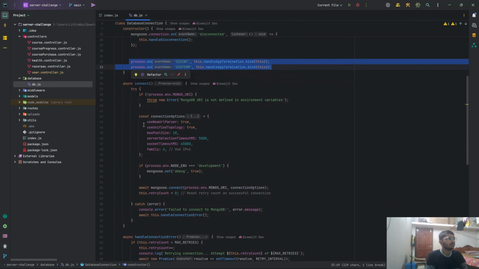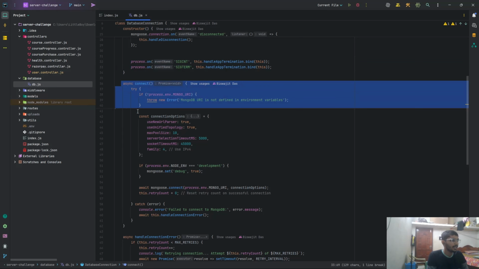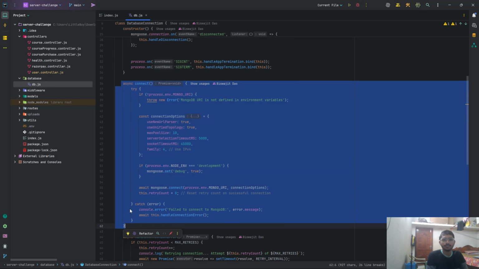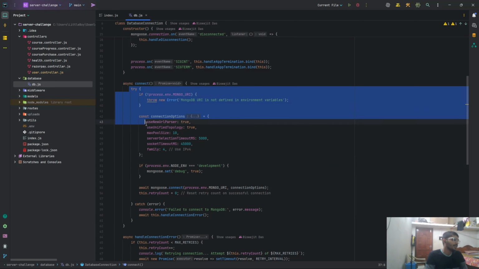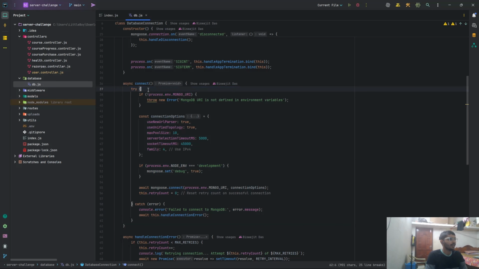You can see that the developer created a connect method. Actually, I'm sorry, it's not a function, it's a method, because it's in a class. So the developer created a connect method, and it's not taking any arguments.